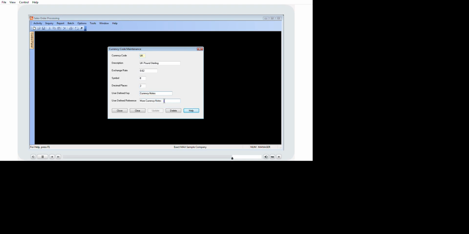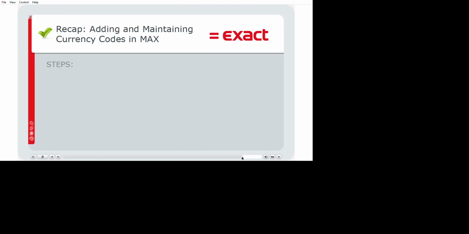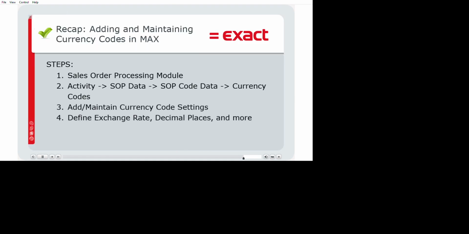The next field is called the user-defined reference field, and it can store up to 25 characters that you want to associate with the currency code. Like the user-defined key field above it, this field can also be used to store any information that you desire. Once finished in this maintenance window, click on the Close button. That completes the steps on how to add and maintain currency codes.